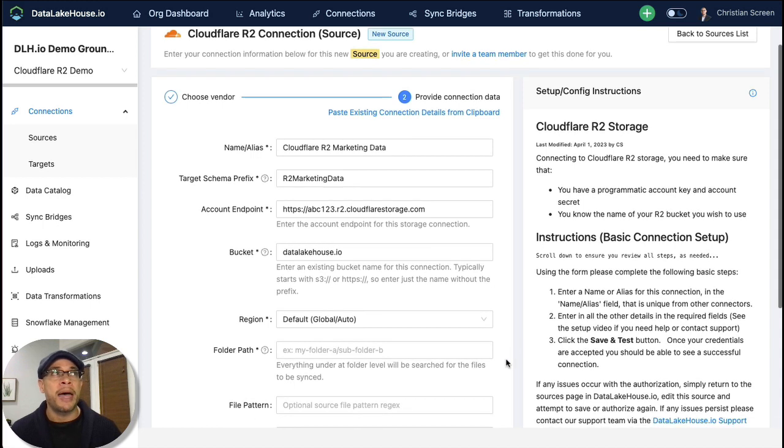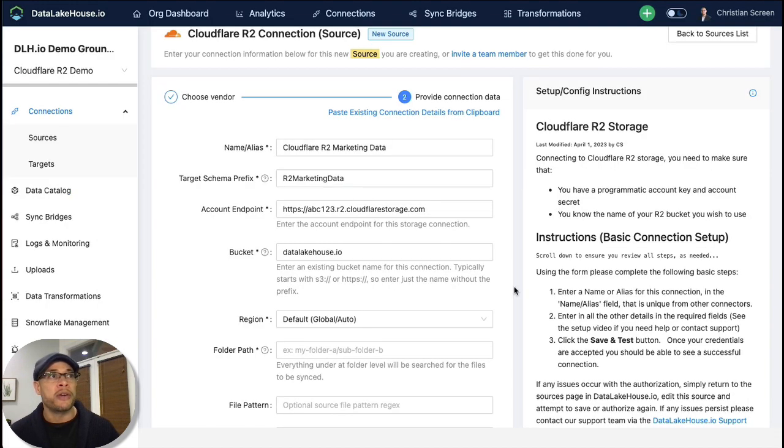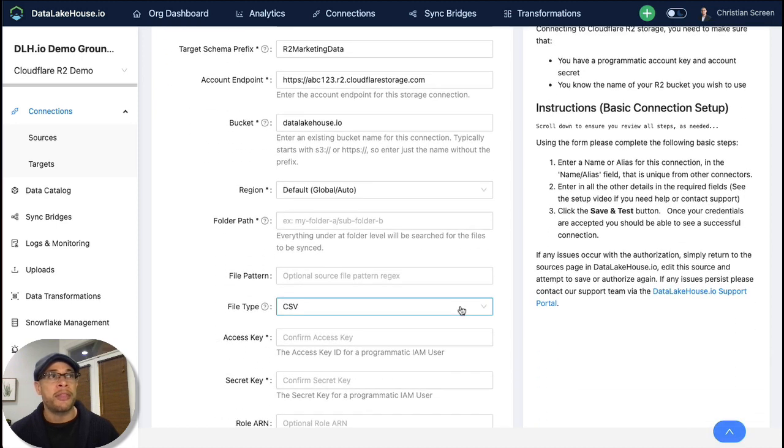And then for folder path, let's just jump over to our R2 instance to see what we're looking at. So what we want to do is retrieve data and the data files inside of a folder we have inside of our bucket called marketing campaign data. And this is right off of our root bucket. So what we're going to do is simply figure out what that name is. So we've got _marketing_campaign_data/. And we'll get back over here, and then in the folder path, we're just going to go ahead and put that in there.